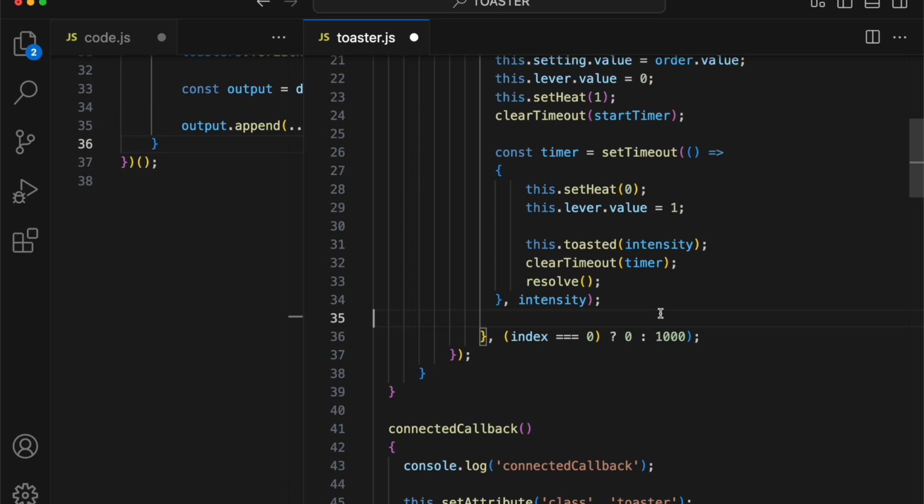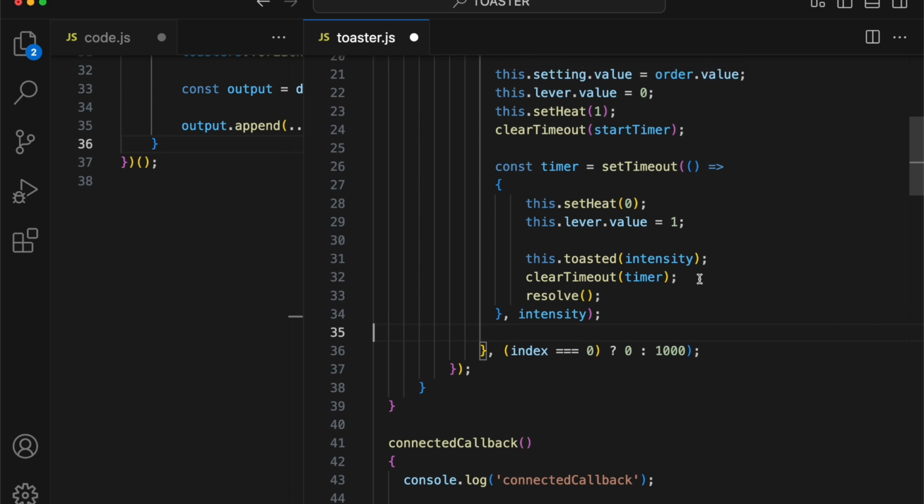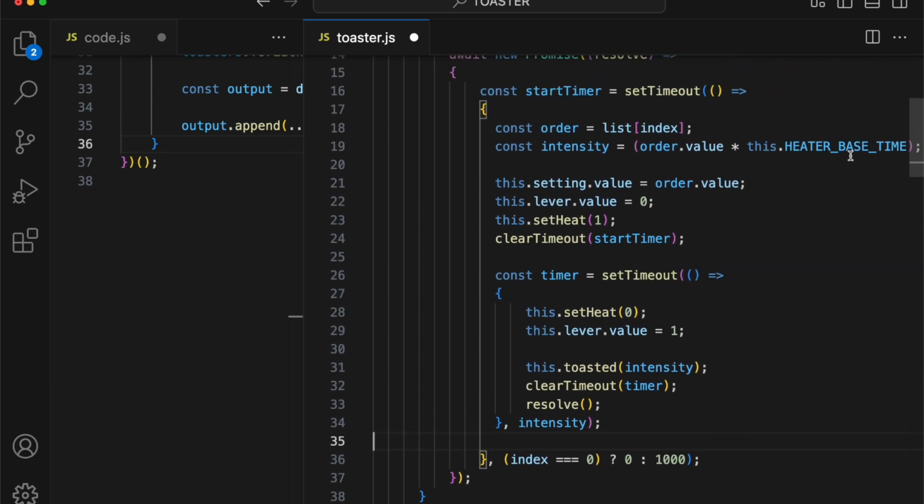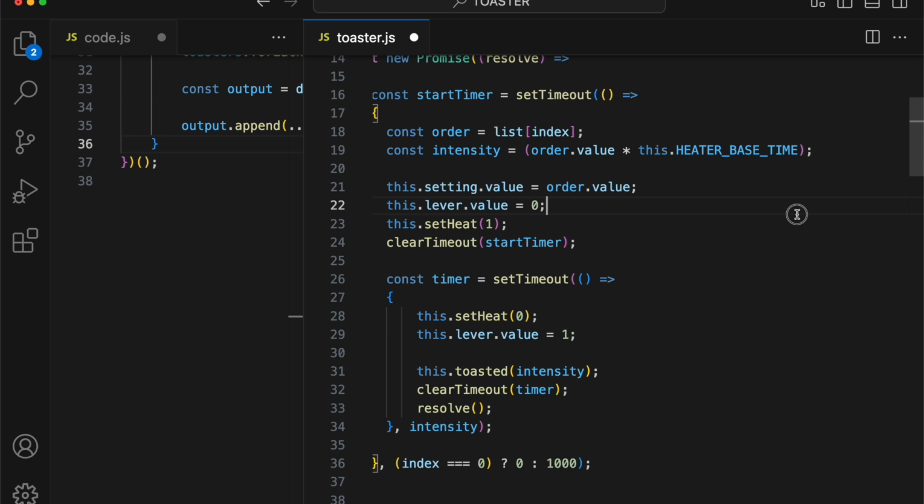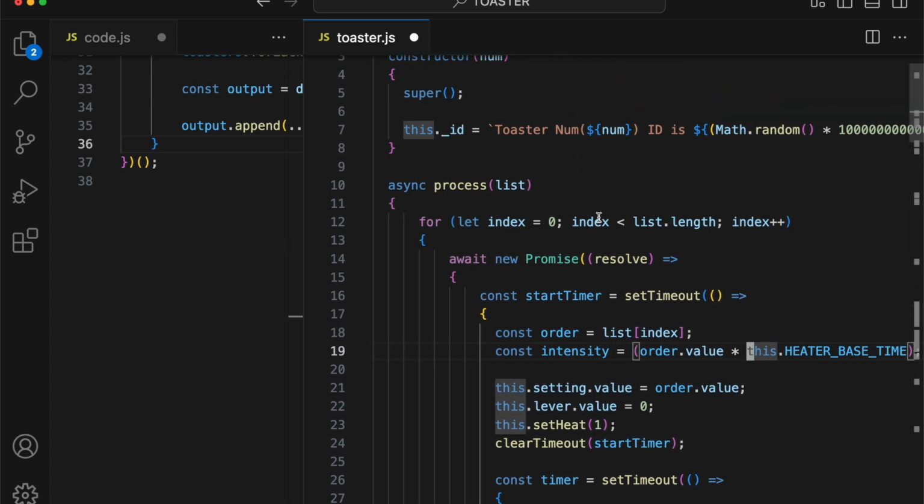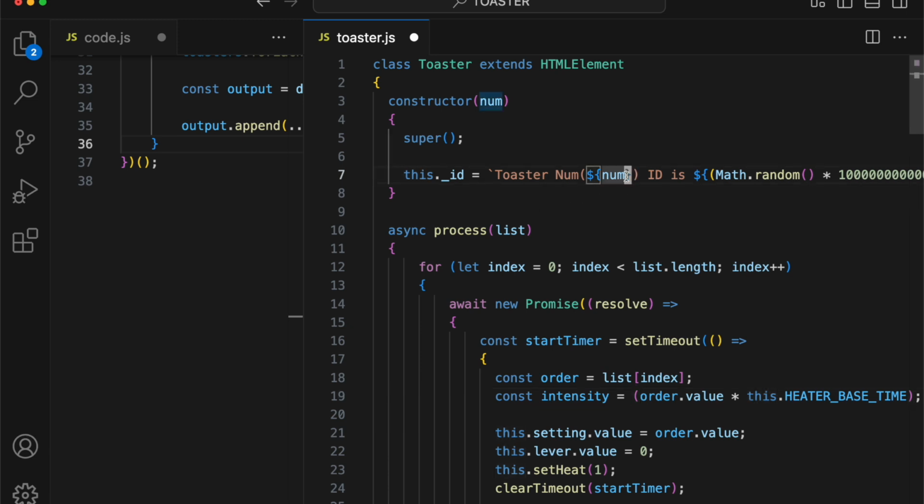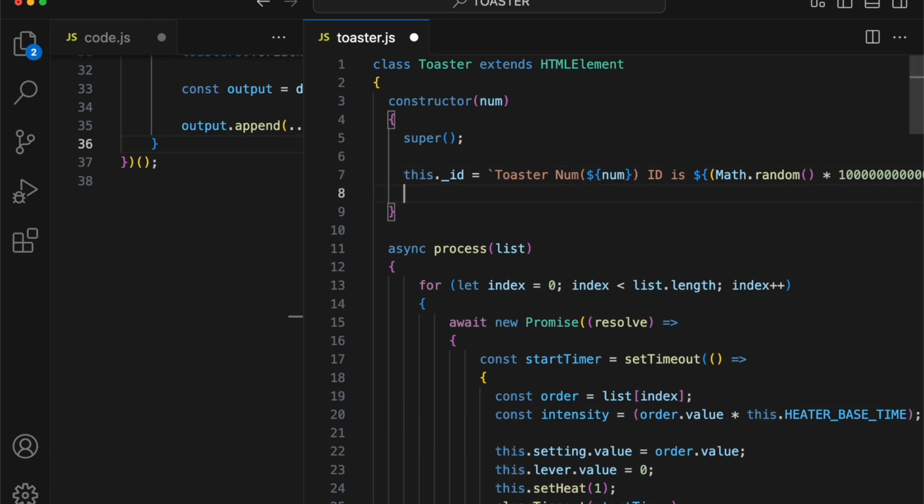Okay, so now we need to add a few more things. So don't forget that we added the heater base time. So if I scroll up, we're going to add, if you remember that one here, and go ahead, you can just copy paste this if you want. We're going to go up to the constructor because that's when we want to add this, and we're going to say this heater base time is equal to 1000. So now it's part of the class.